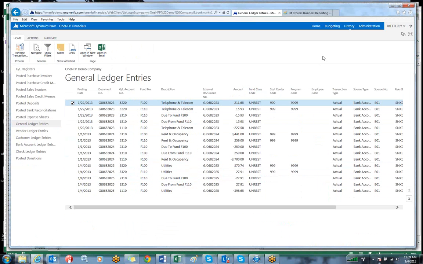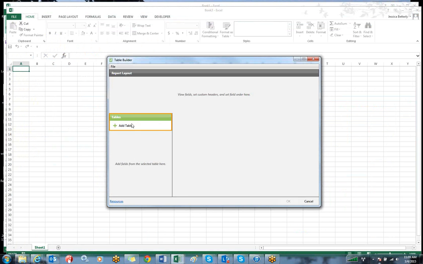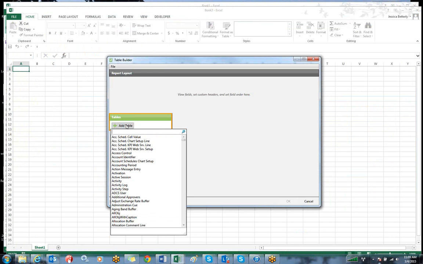This is what you would see if you drilled down from your chart of accounts. You'd be seeing general ledger entries. So if we look for a table, GL entry, that's the same table. If we wanted to look at vendor ledger entries, there's a vendor ledger entry table. So I believe you will be able to find the tables that you're looking for.